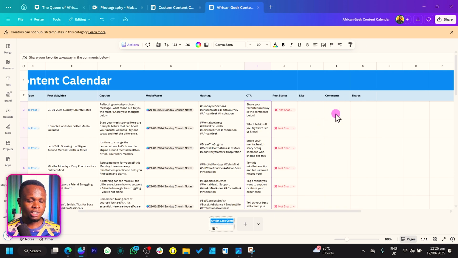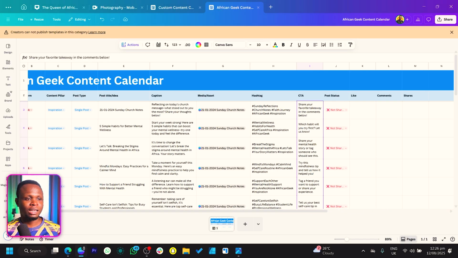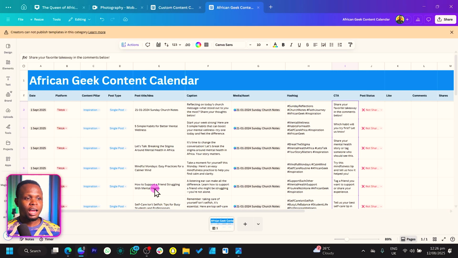For the like, share, comment, when you post, you can just come here to fix the numbers in there, just to make your content calendar come to life. And you can see how we've been able to build a whole content calendar in Canva just using Canva Sheets and the Magic Write in Canva.